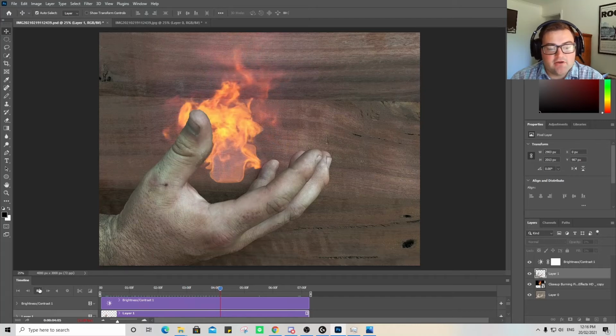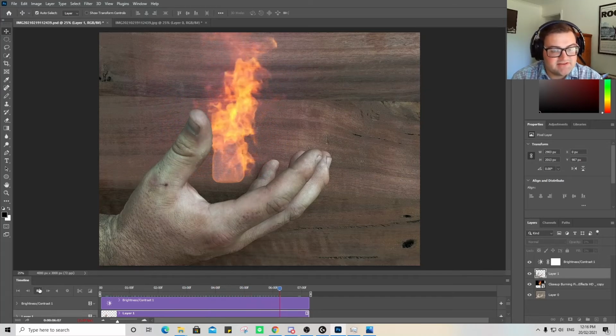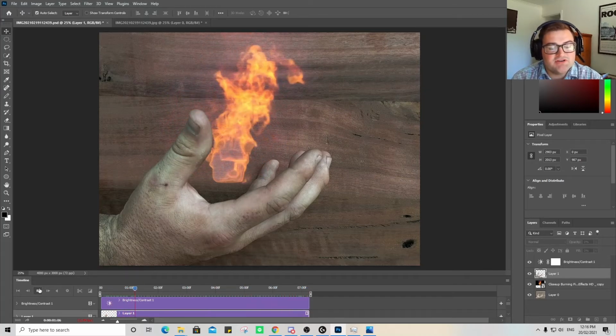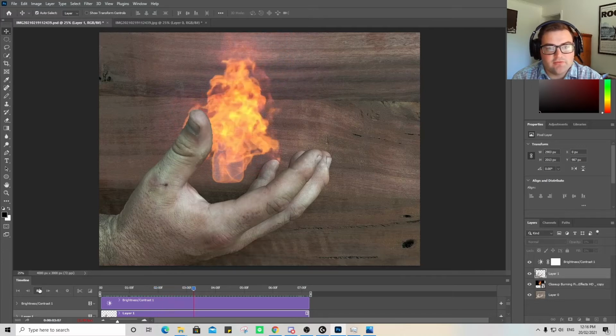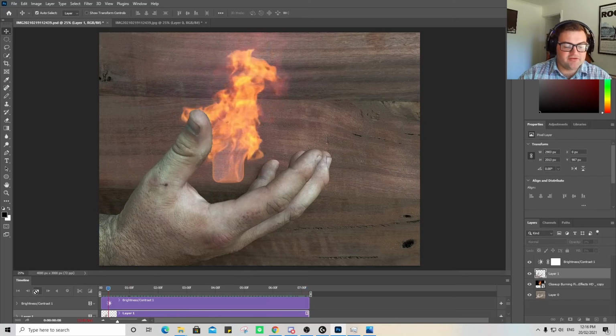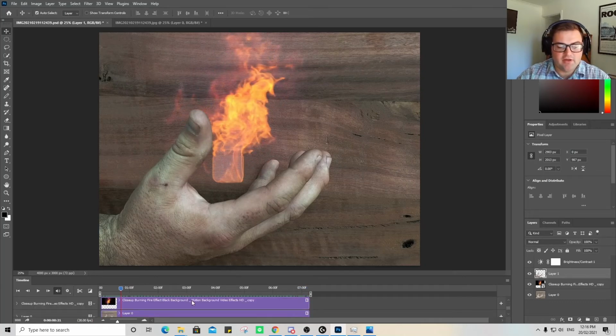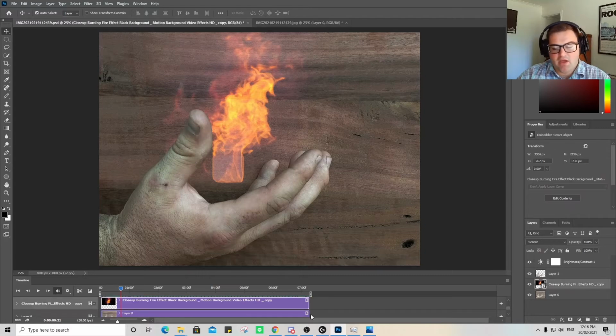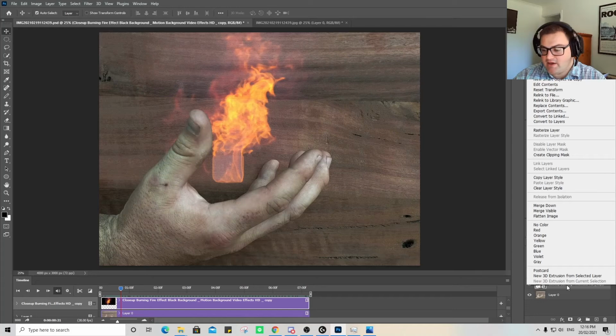It's going to keep playing over and over again. You can see the transitions a little bit better, which are really good, and I'm super happy with that. Another thing you can do if those transitions aren't working out great for you is copy this layer down here with the fire on it, and then duplicate it. So I'm going to show you guys that now.